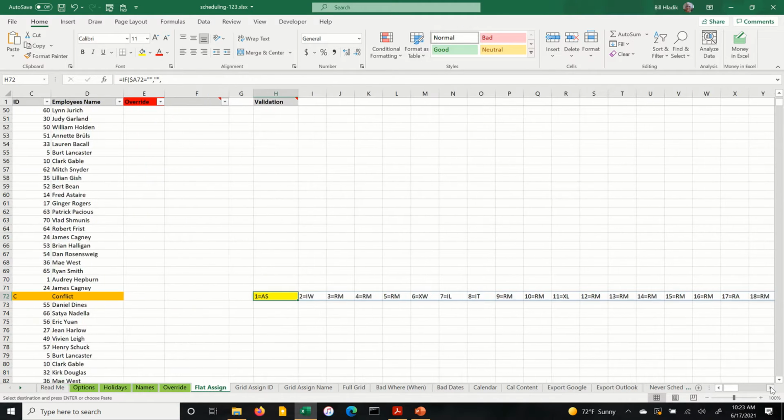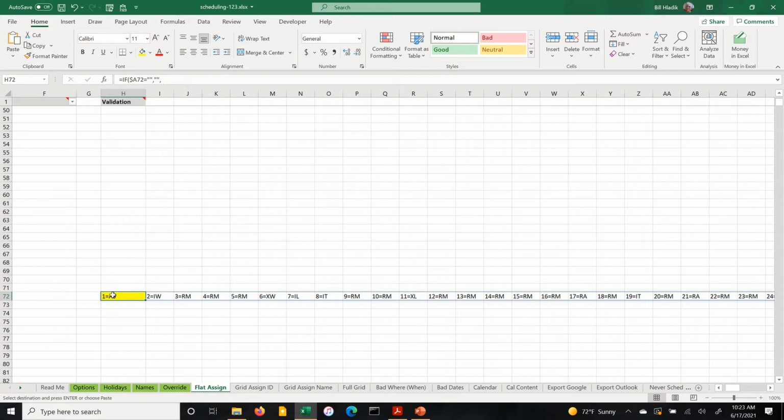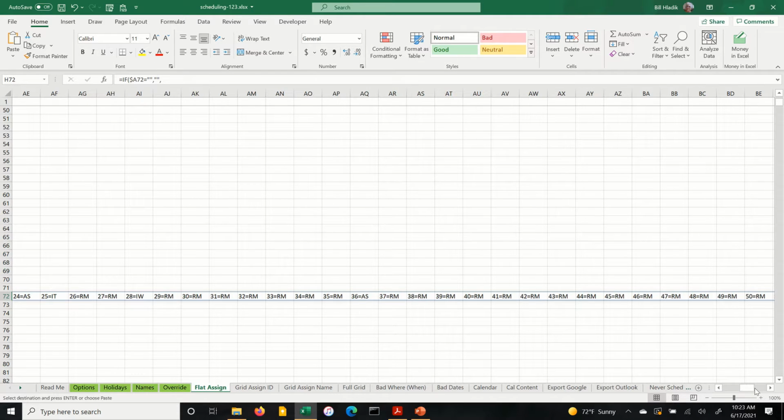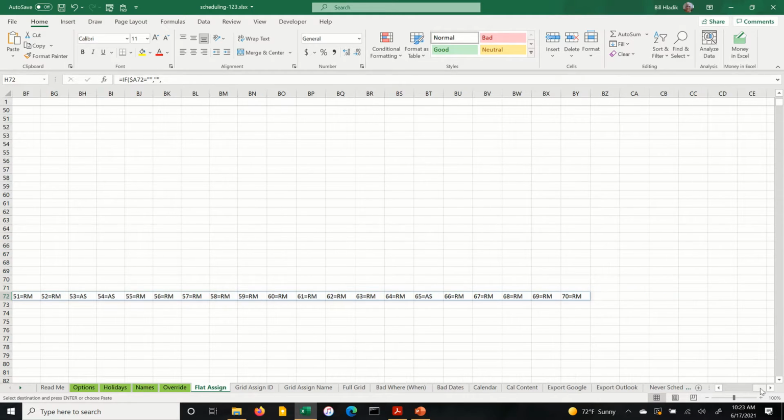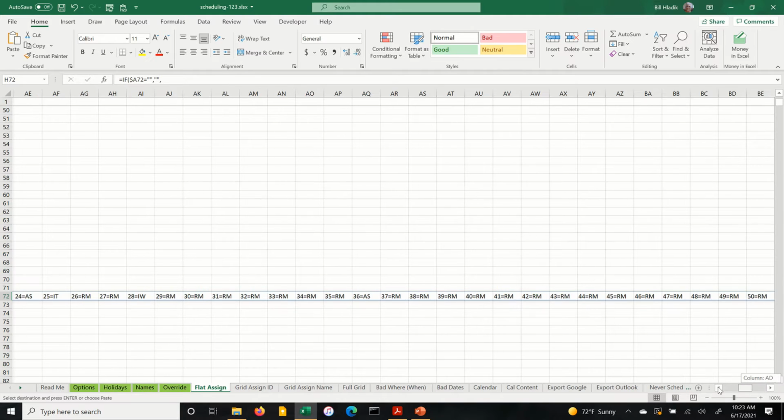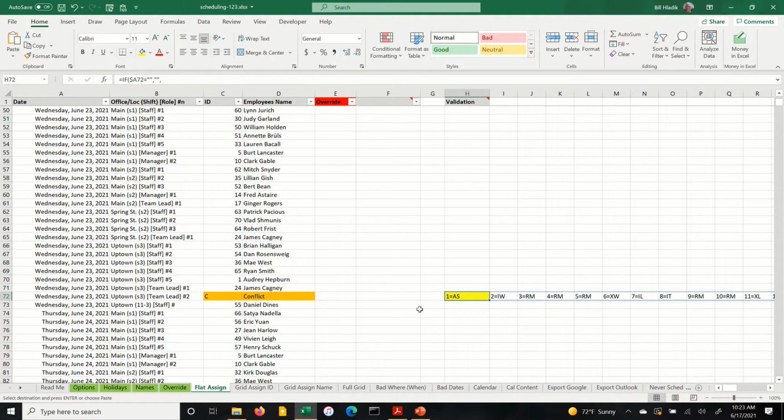And if I scroll to the right a little bit, you'll see that I'm looking really for an employee that has a blank code. If they have a blank code, that means they were available to be selected for that position. But if I scroll all the way out, I see nobody with a blank code. That means there was nobody. And these codes tell me why for each person there wasn't a person available.